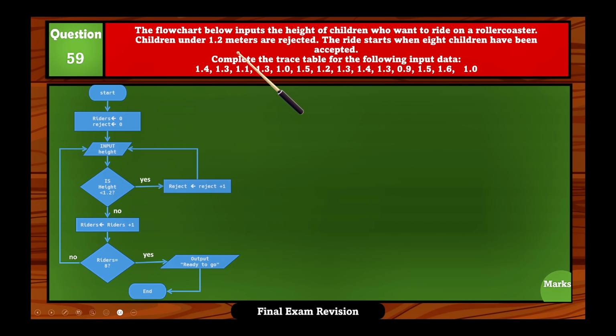Question 59. The flowchart below inputs the height of children who want to ride a roller coaster. Children under 1.2 meters are rejected. The ride starts when 8 children have been accepted. Complete the trace table for the following input data.